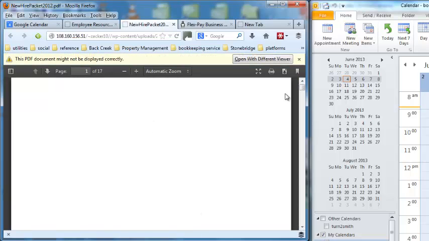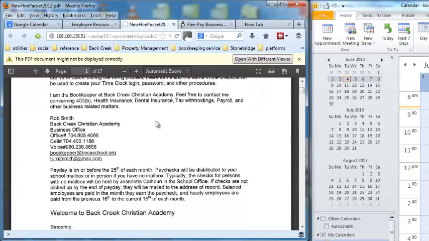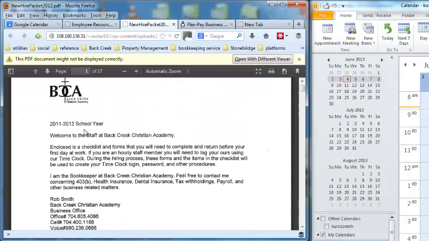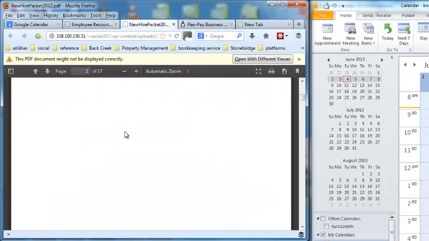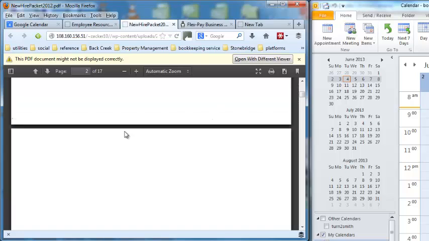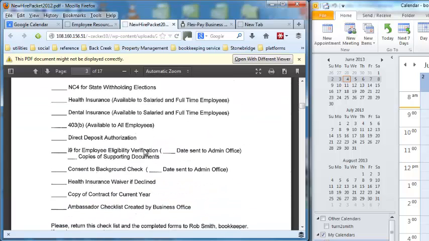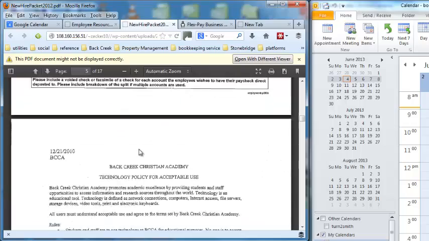Sorry, it's just taking a little while. Maybe I need to change that 1112 to 1213, but there's no reason to change it because it's the same stuff. And again, you've got the new hire checklist, employee setup worksheet, and so on and so forth.